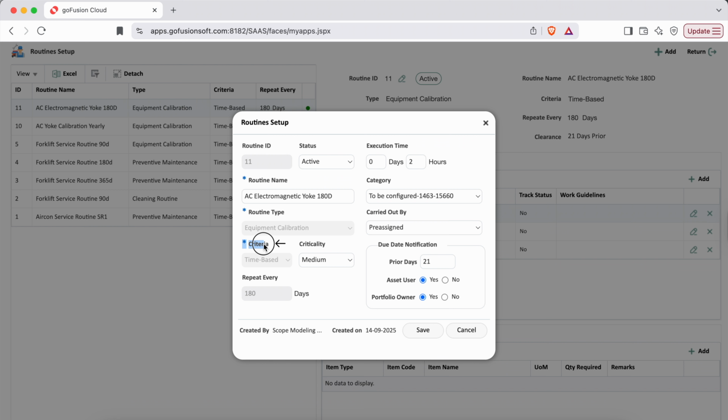You can also set the criteria for the routine, such as whether it's time-based or usage-based. If it's time-based, you'll need to specify the frequency. In this case, the interval is set to 180 days, meaning the routine repeats every 180 days. Additionally, you can define the criticality level, indicating how important the routine is, as well as the execution time, which specifies how long the task takes to complete. Here, the execution time is 2 hours.